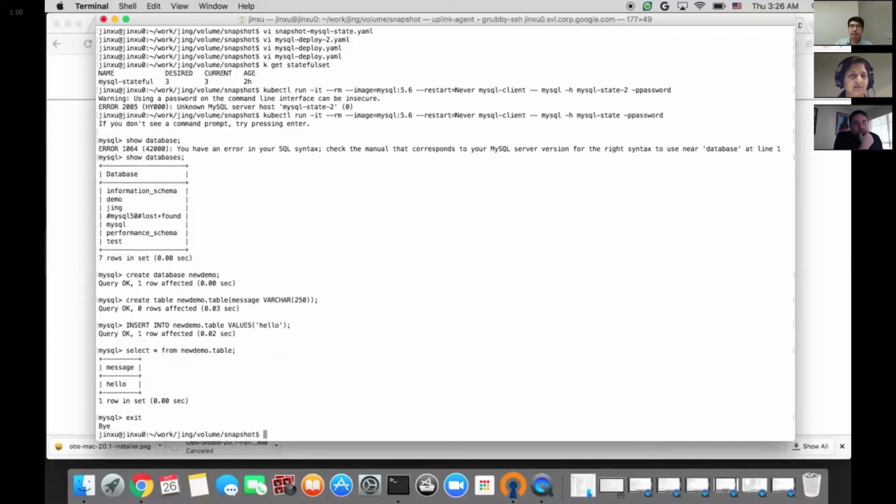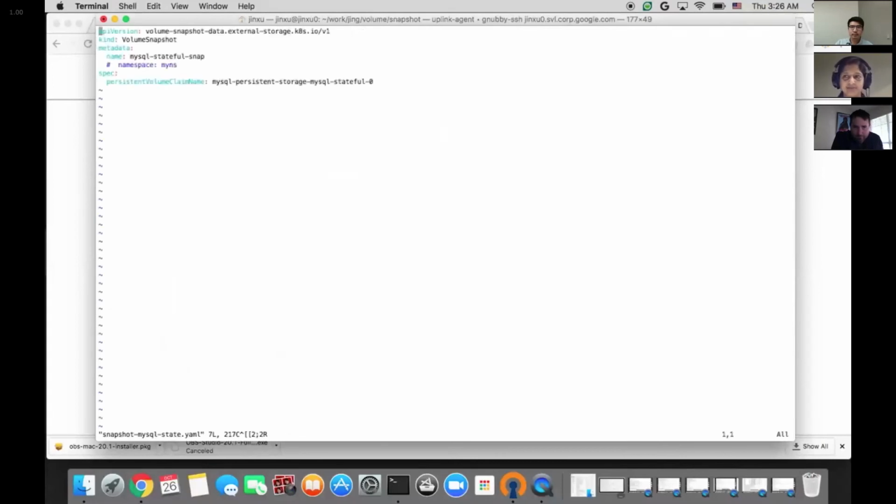So let's show what a snapshot object looks like. And this will be the object you create to actually cause the snapshot to be taken. We have a persistent volume claim name, and this points to the persistent volume claim that we want to take a snapshot of. And then, of course, the name of the snapshot.